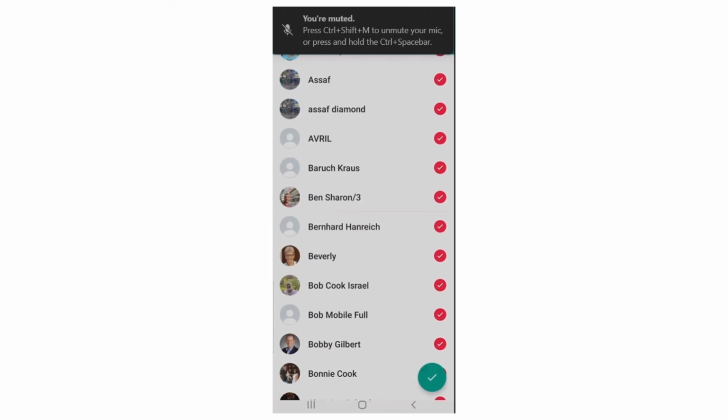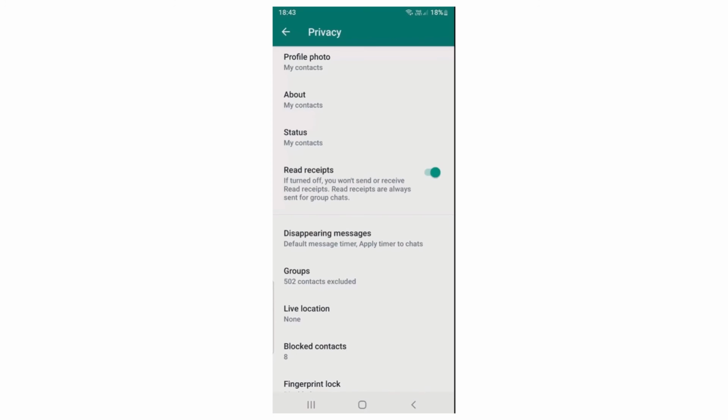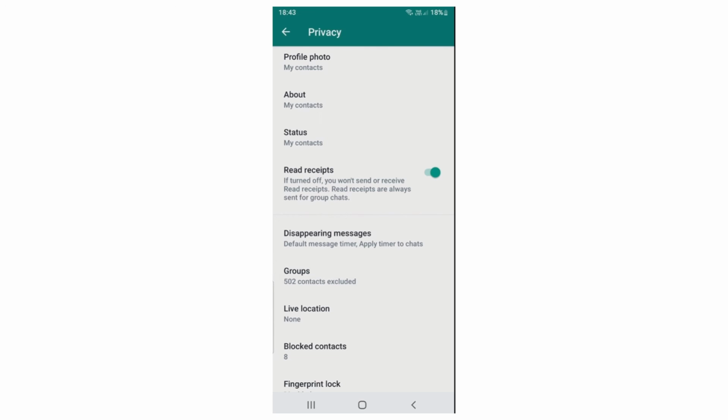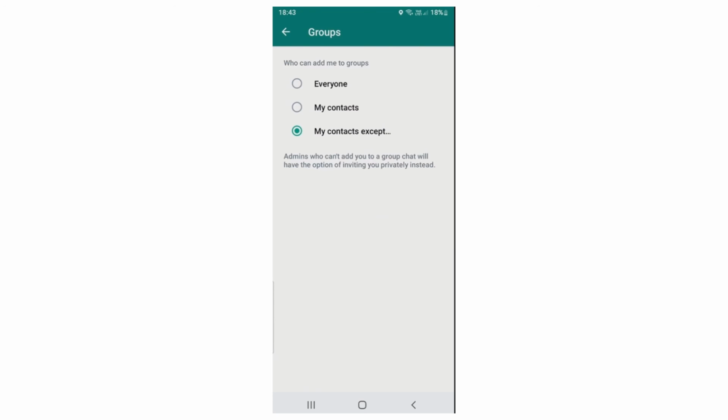And now you will see that under groups, I have 502 contacts that are excluded. That means all of these people cannot invite me. So this is the trick. And if they try to invite me, then they won't be able to. They'll only be able to send me a link to the group to join. So this is it, and try it by yourself.